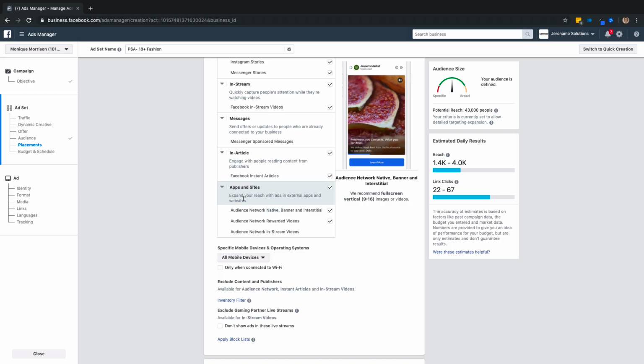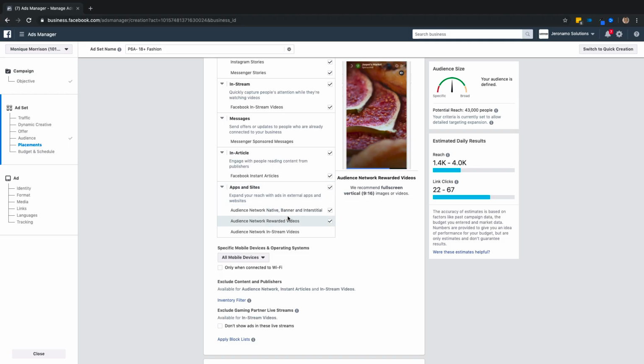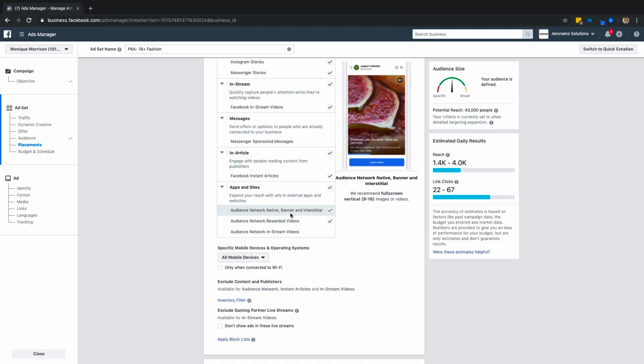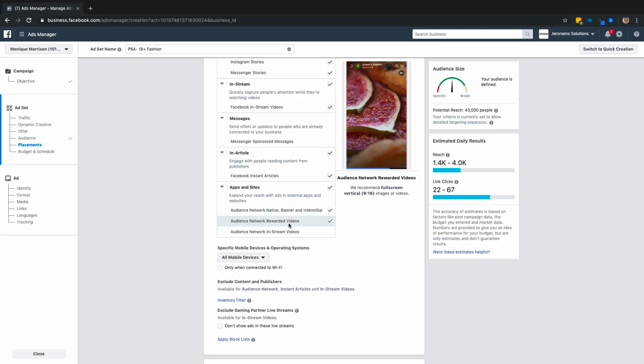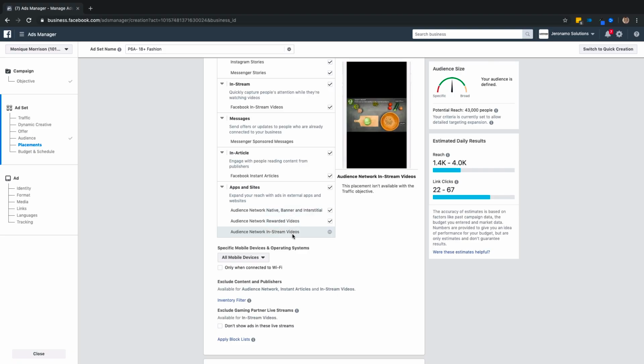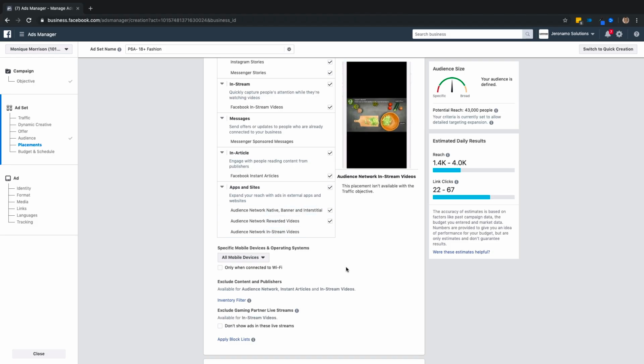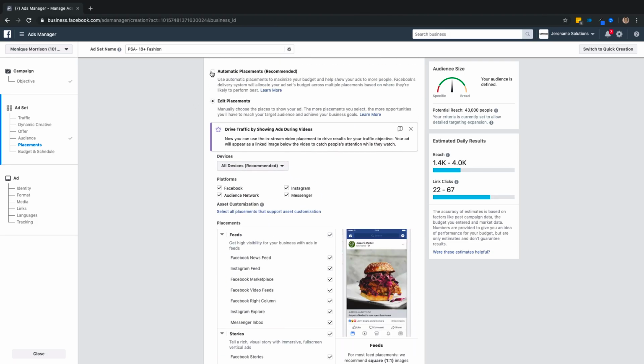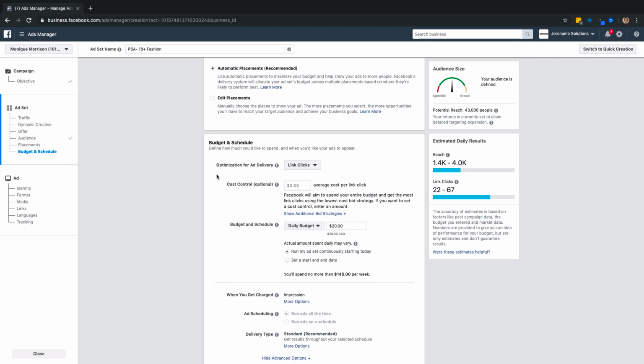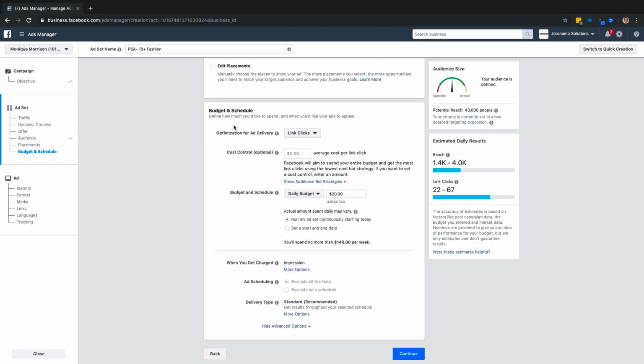All right. So then there's apps and sites. This expands your reach with ads in external apps and websites. So there's the audience network native banner and interstitial. There's also the network rewarded videos and then network in-stream videos. And this would be on external apps. Now I am just going to come back to automatic placements. Now when you come down here, the next stage is the budget.